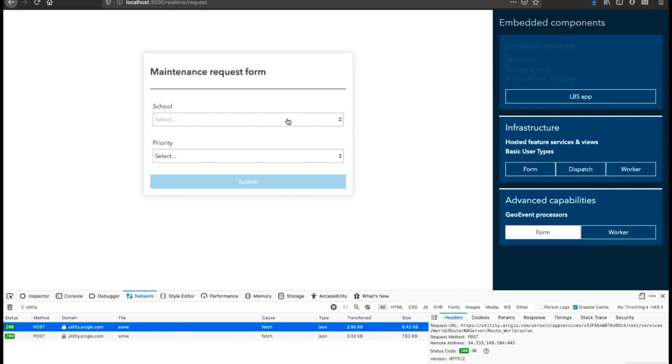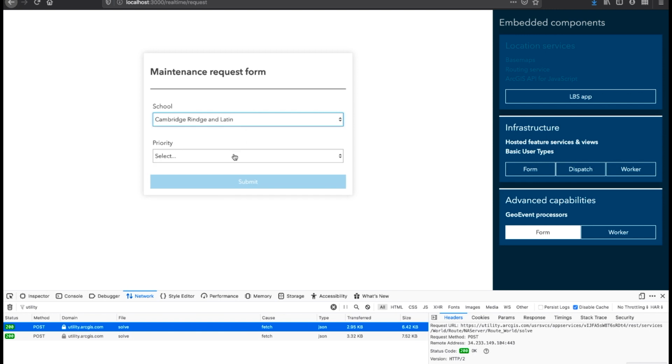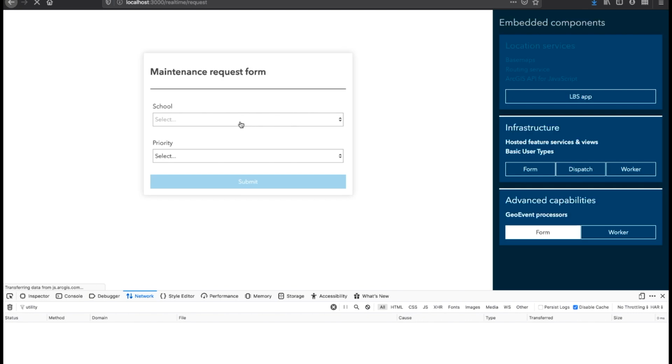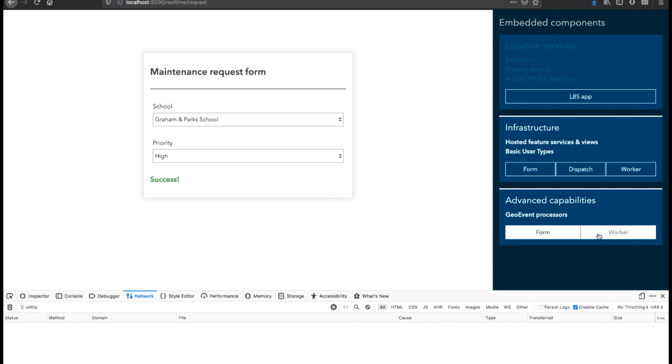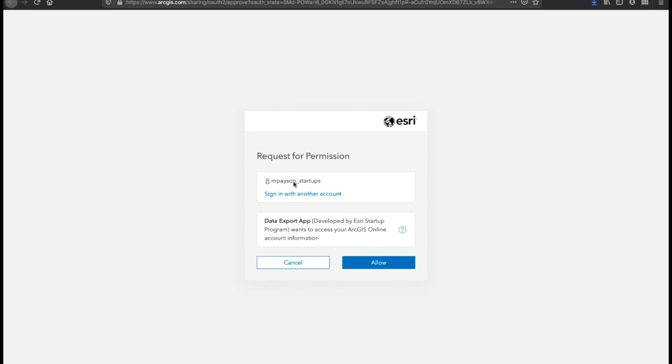So to show how this works, let's submit two requests. One to Cambridge Ridge, and we'll mark that as high. And then we'll submit another one, this time to Graham Parks and Schools. This time, we'll also make it high. Okay, so now that this has been submitted, what we should see is that when we log in with the worker, requests have been assigned to them, but only if they're close to existing requests. So we'll sign in with the worker.